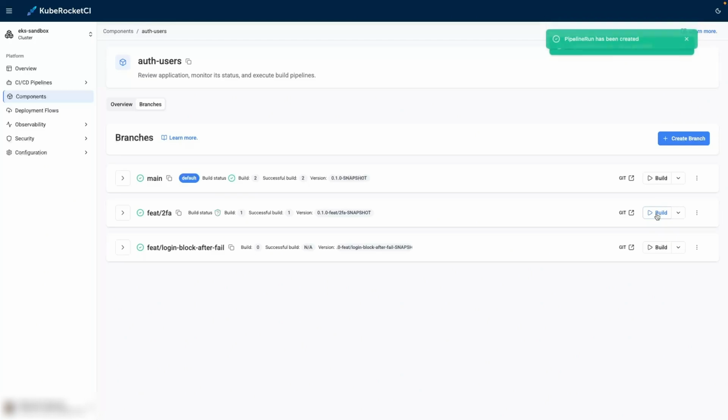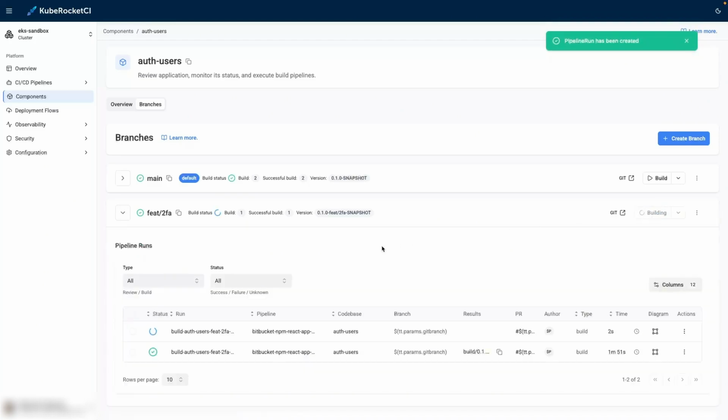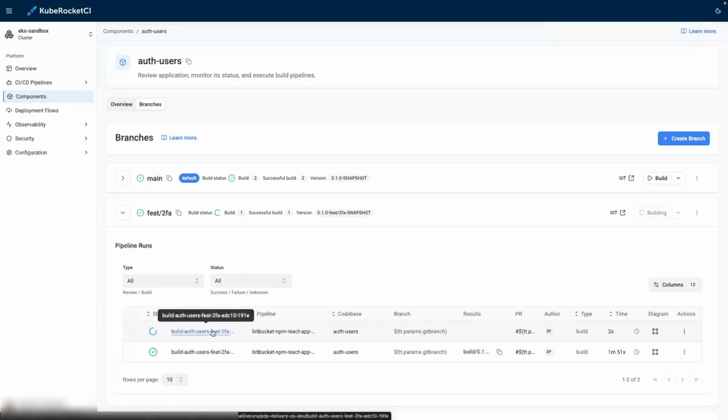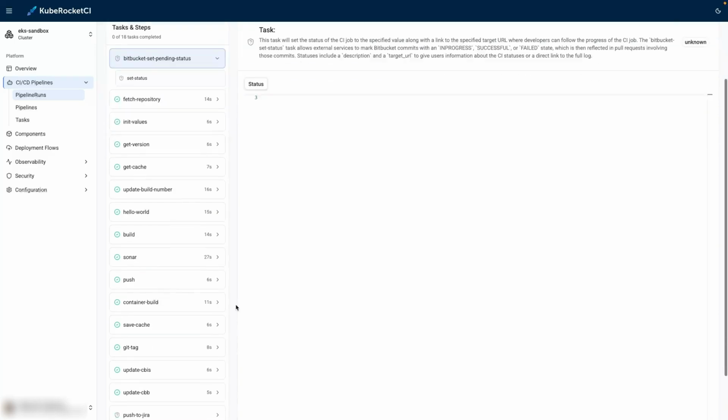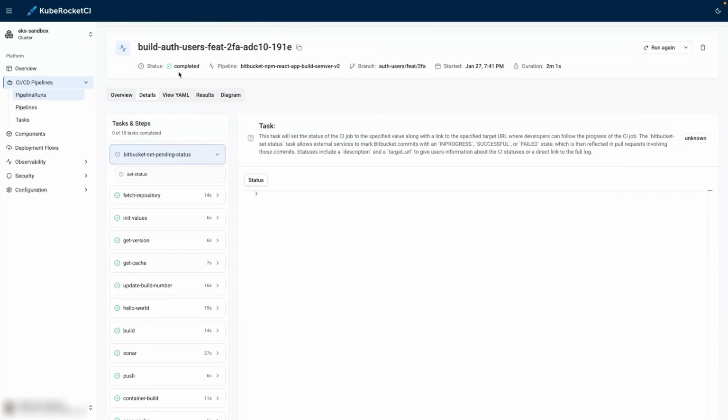Click the Build button to build the application with the new pipeline. Click the pipeline name to open its details and wait until it completes. As we can see, everything works as expected.